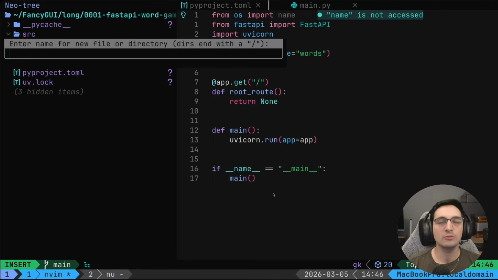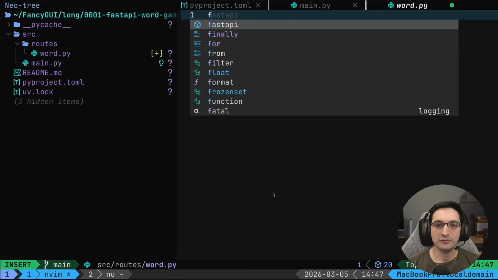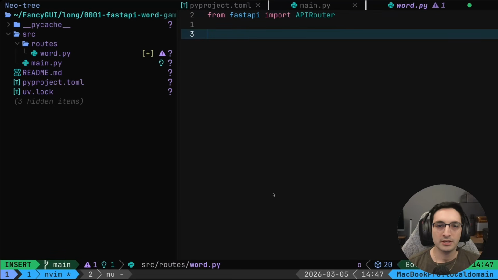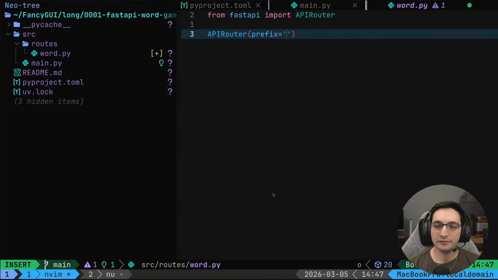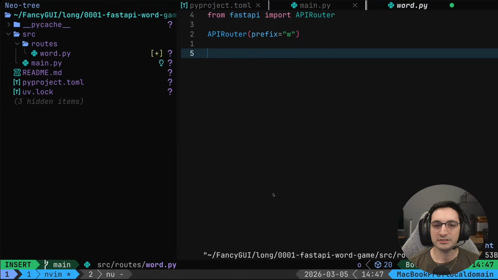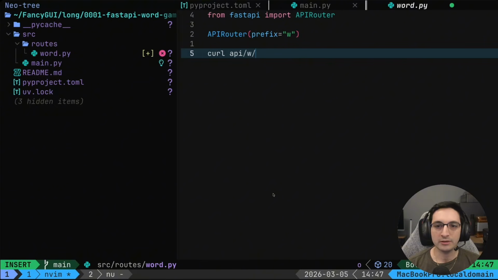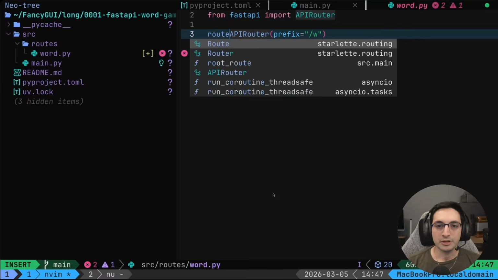In the routes, I want to add word_route here. So the word route is going to be from fastapi import APIRouter, good. Then we're going to define a new APIRouter with the prefix of w. What that means is I want people to call out localhost, they're going to do curl /api and then /w, and if you call out w with something, that's going to be posting a word. That's essentially what I want to do. So this is my router. So I want to do router equals that.